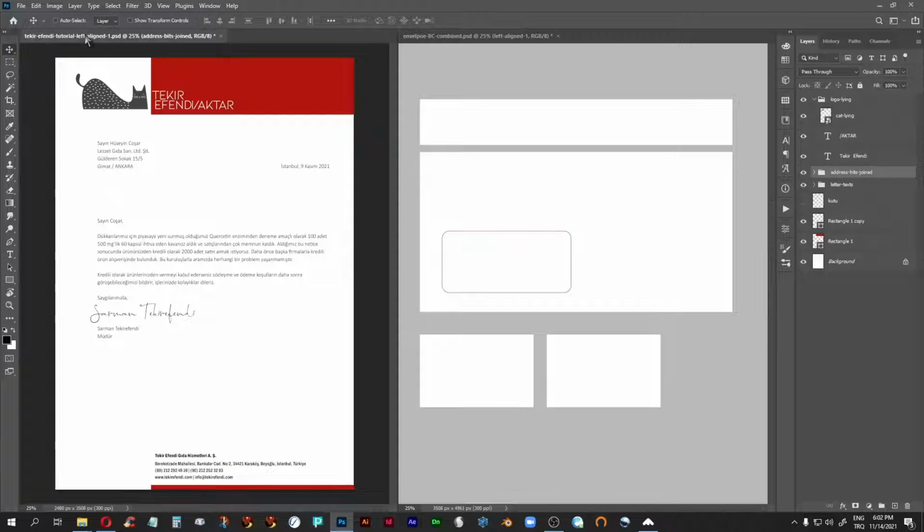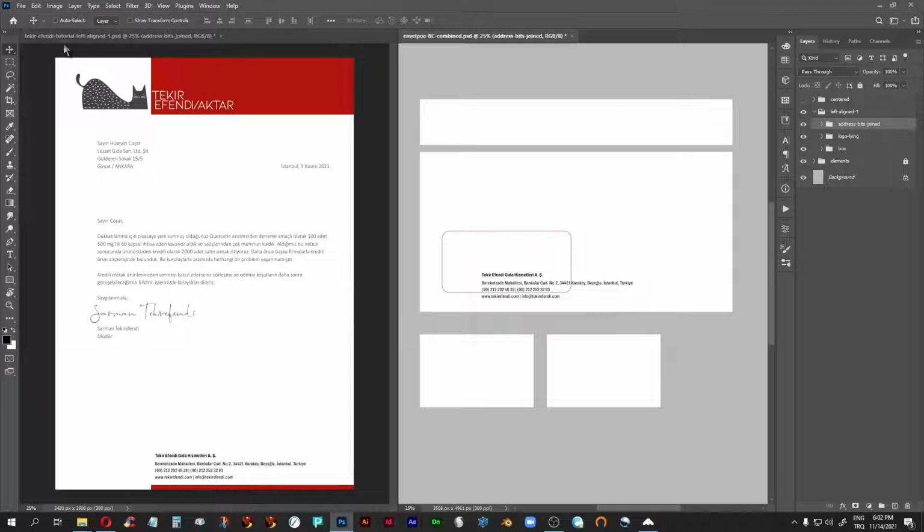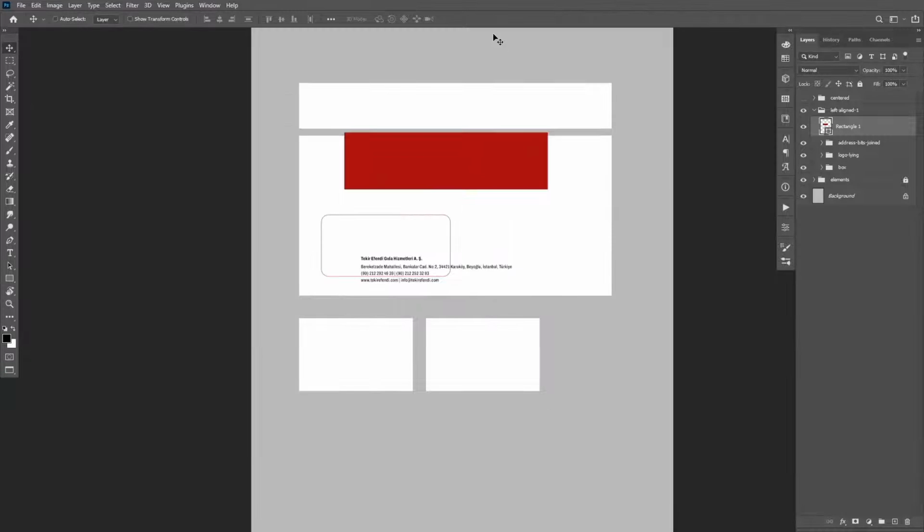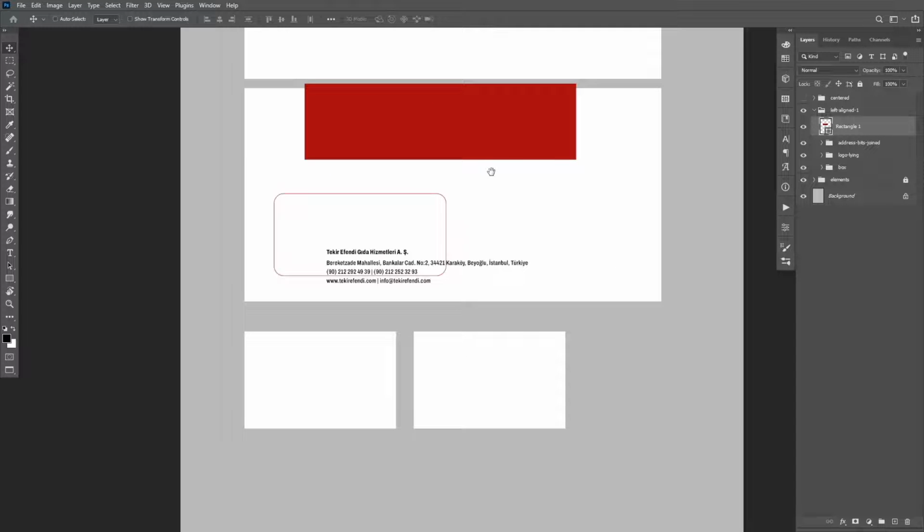So basically what I'm going to do is the same old thing. I am just going to start dragging things from here to here. And the address bits, and the rectangle. And that's all I need. This I'm going to keep open because I keep wanting to come back to that.